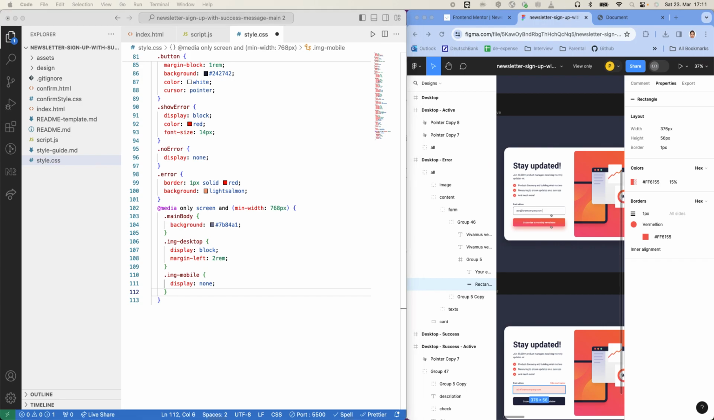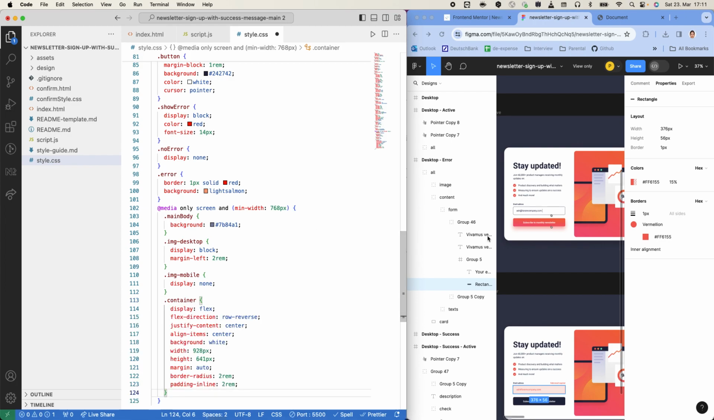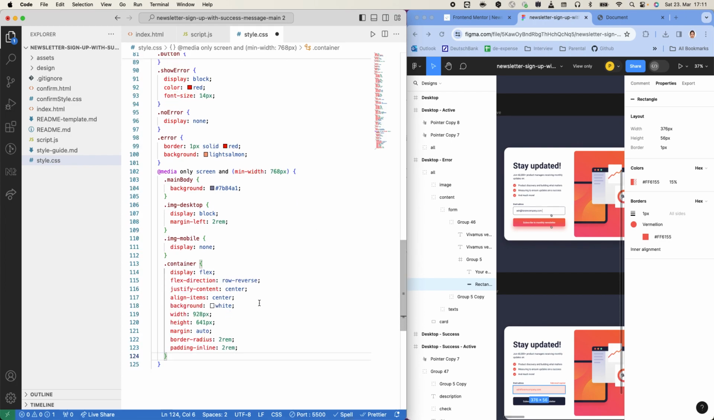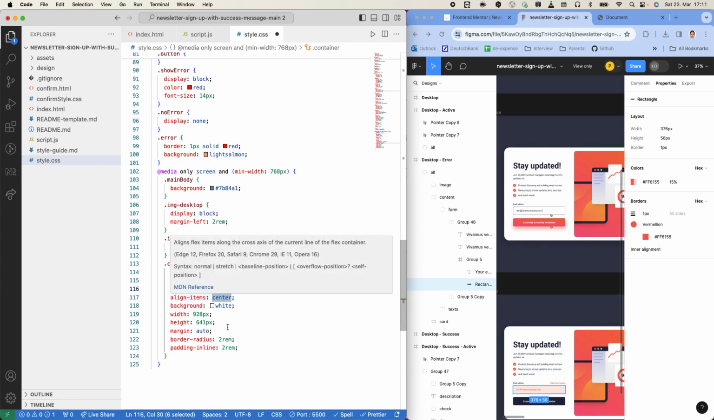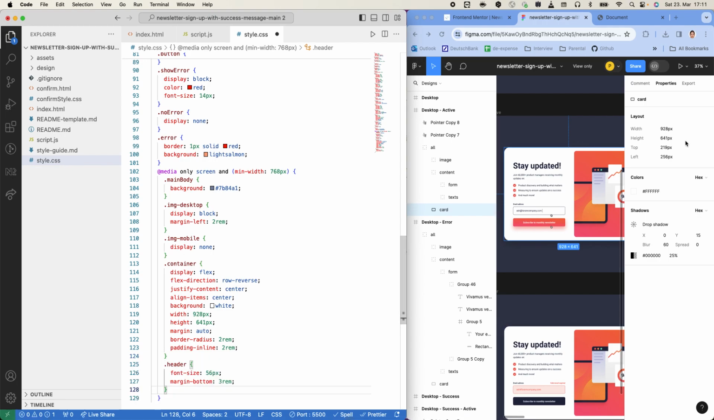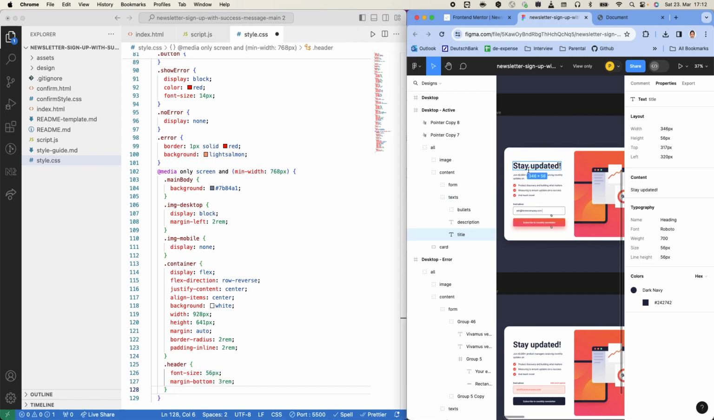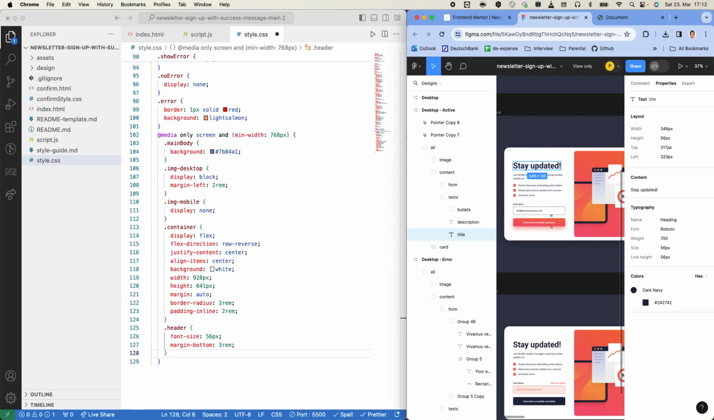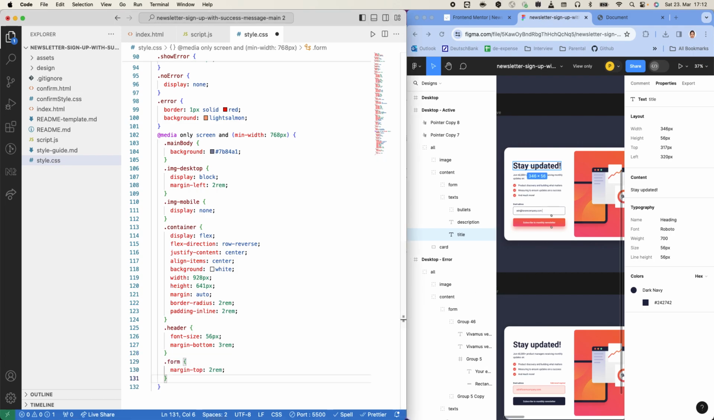So now this is done. Then we will update the container class a bit based on whatever design we have in Figma. Now the row has been reversed and the content has been centered. In the width and the height, whatever we have for this entire Figma design, 928 by 641 pixels, is being added. Now the header, the Stay Updated, will also have some alignment, so it is being updated to 56 pixels. And then we have the form, and after the form we have the button.